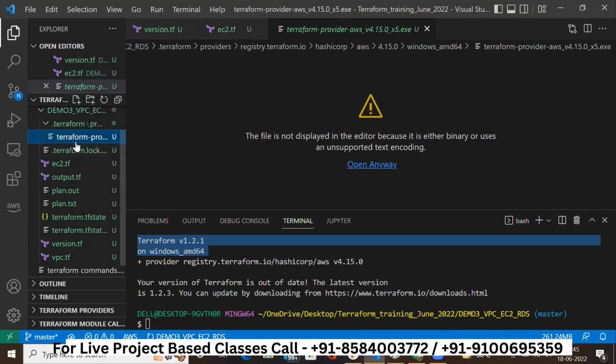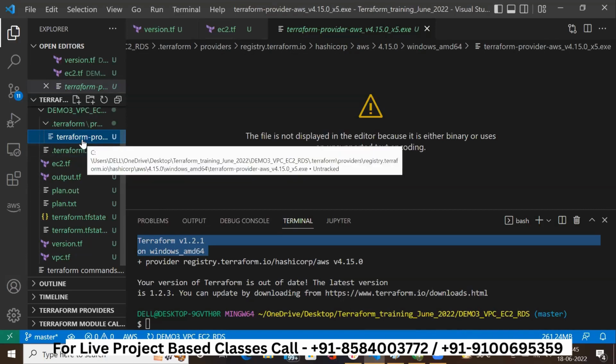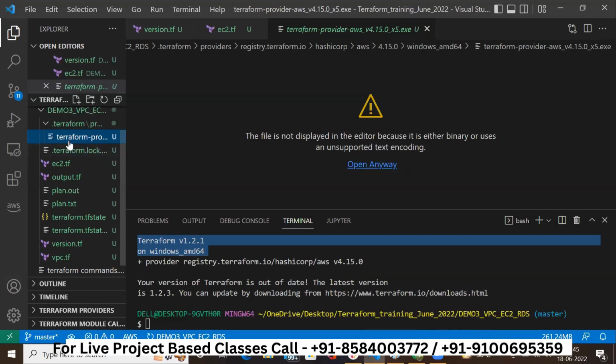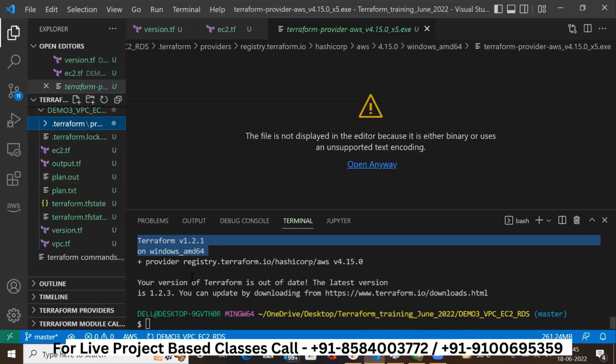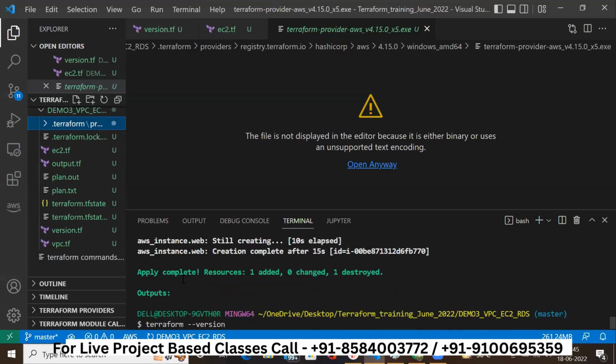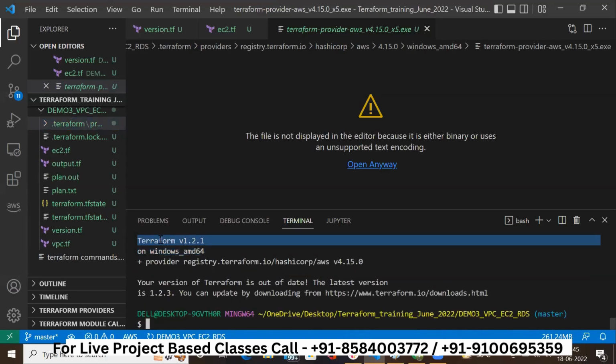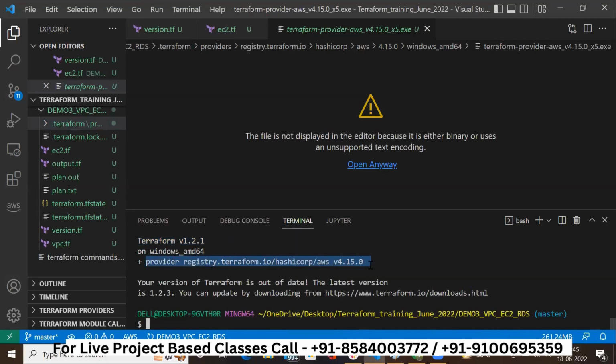Based on the plugin, if you are using the AWS plugin, there would be a different version. If you are using Azure, that will be a different version. So when they ask what Terraform version, this particular thing is what they are asking. They are not asking for the provider version. Okay.